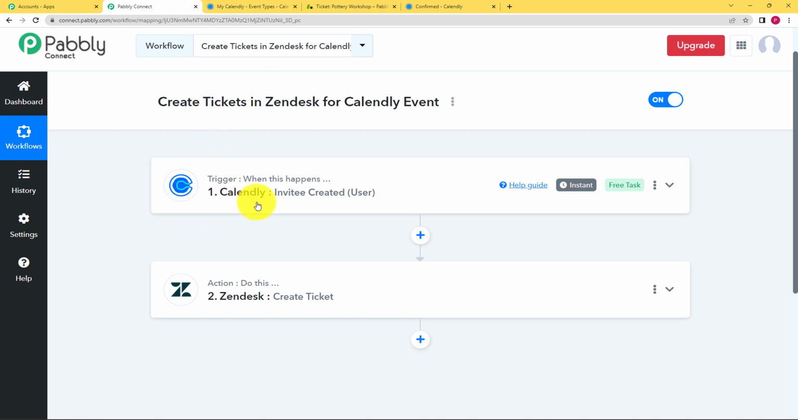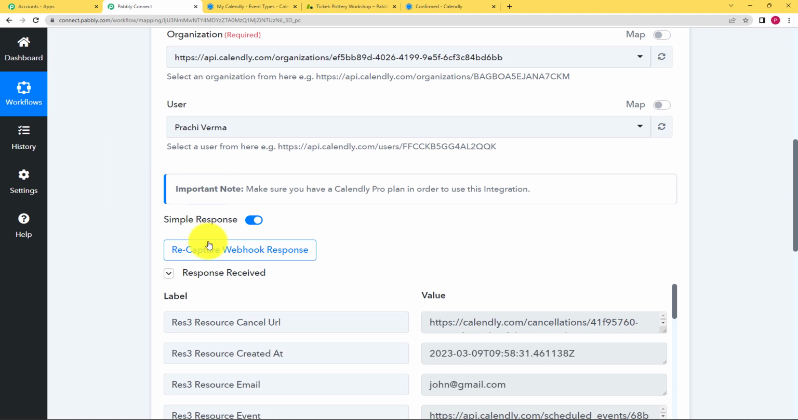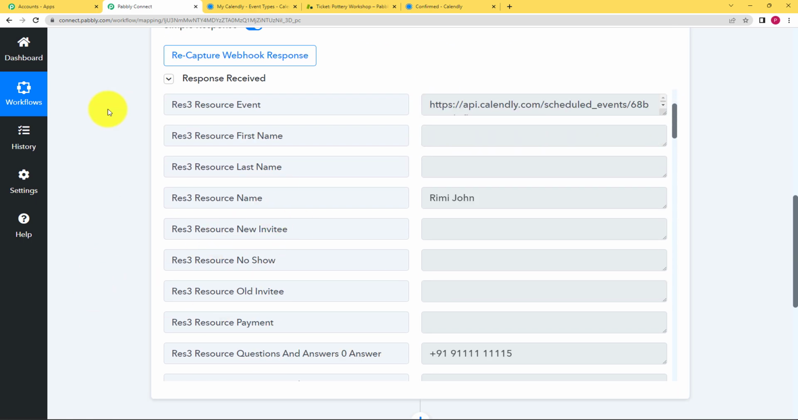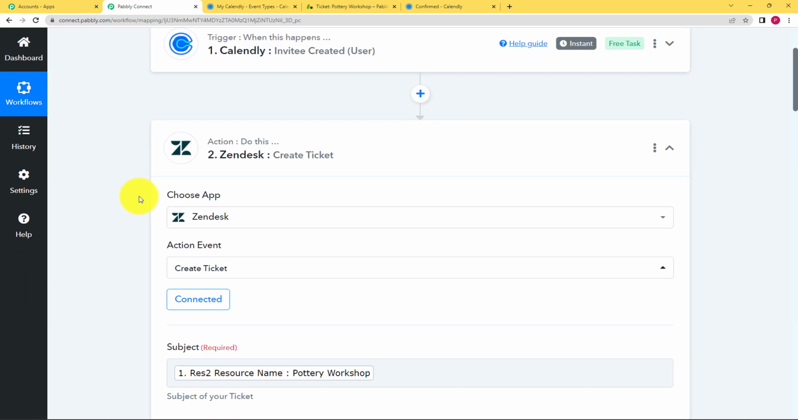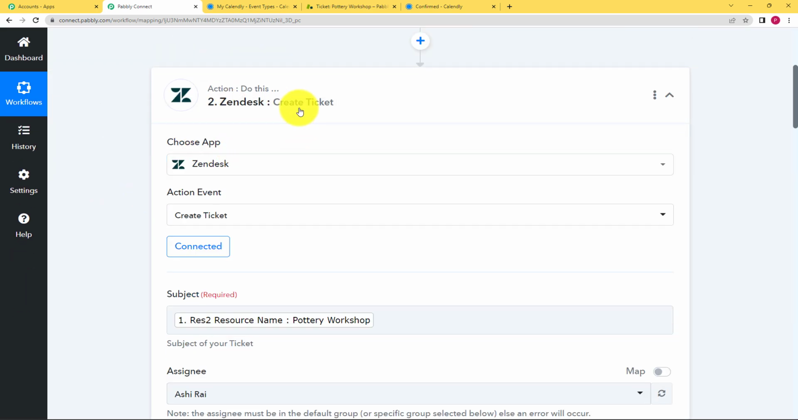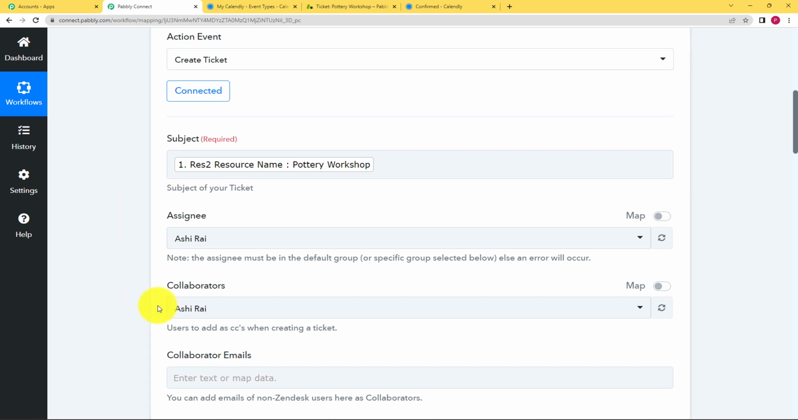So our trigger application was Calendly and our action application was Zendesk. We created an event in our Calendly, and then when registered in that event as an invitee, then we received this response from Calendly by connecting our Pabbly Connect and Calendly account. Further, when we connected our Zendesk account, we used our username, our password, and also our subdomain of the URL. Then the two accounts were connected. Further, we mapped the correct information.